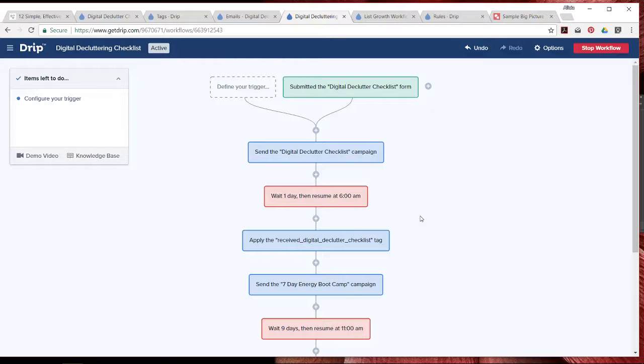We'll get into this, but it's also a good idea to do when somebody purchases something. When they become a customer, you add a customer tag and you add a tag for whatever it is that they purchased.